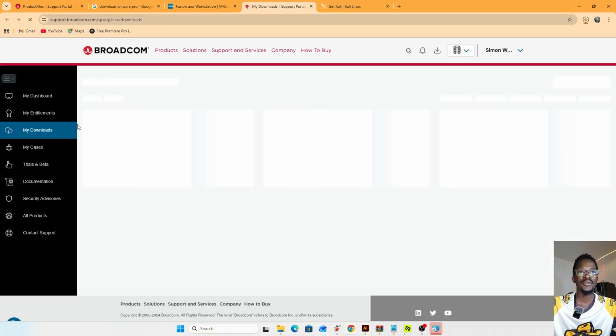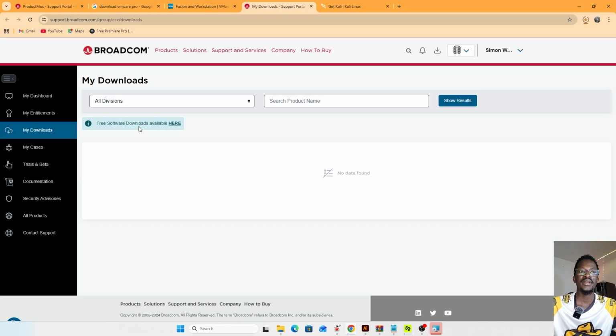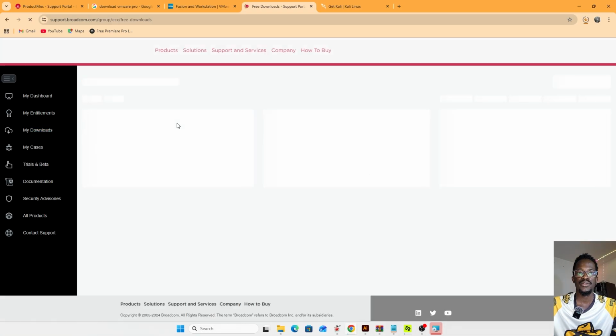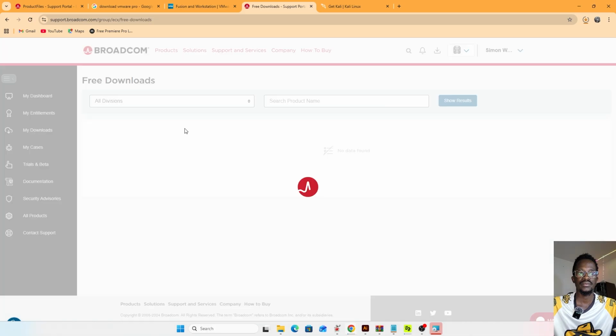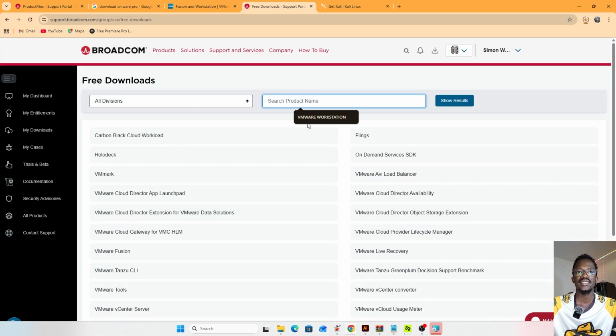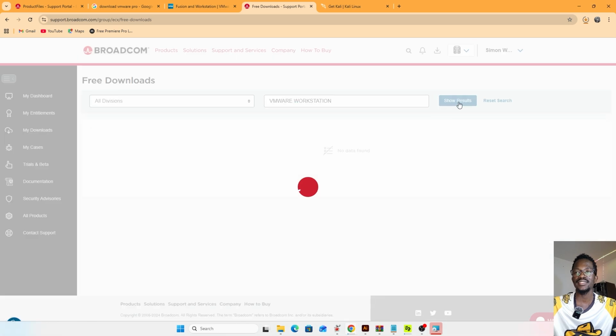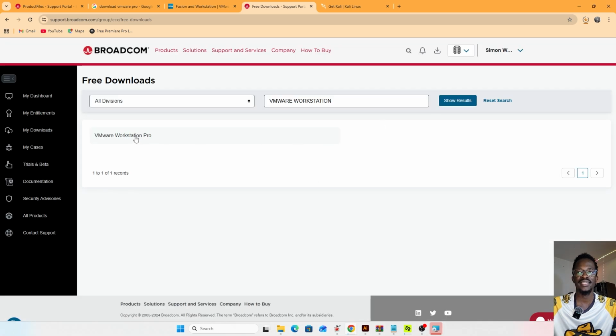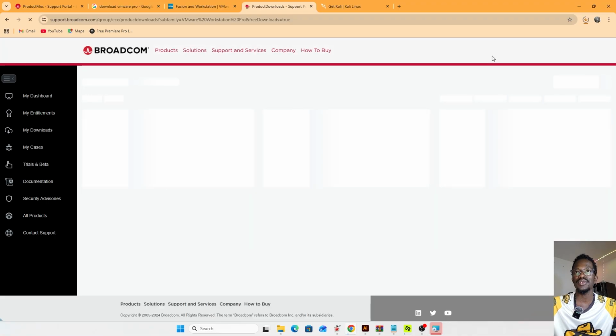Then from here you just select my downloads. Here you are told that there are free software downloads. So you select it as an option. Then you wait for it to load. Then you come here and type VMware Workstation. You will get your VMware Workstation Pro. Click on show results. And there you can see you have the VMware Workstation Pro. I won't download it because I had downloaded it prior, for the sake of this video to be short.